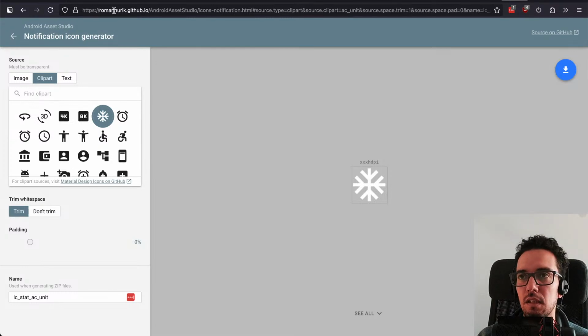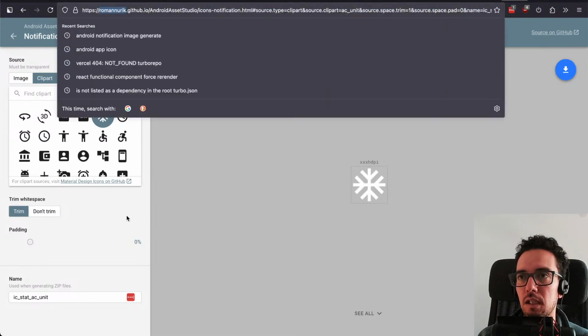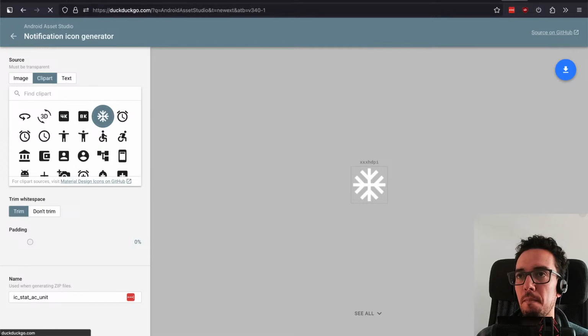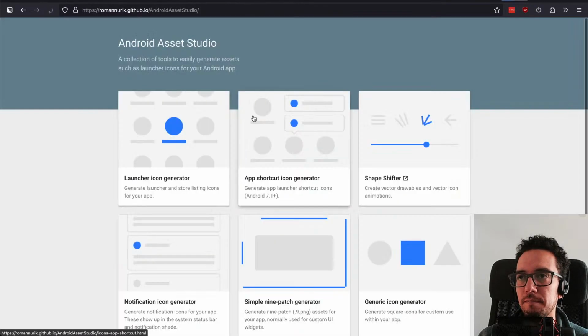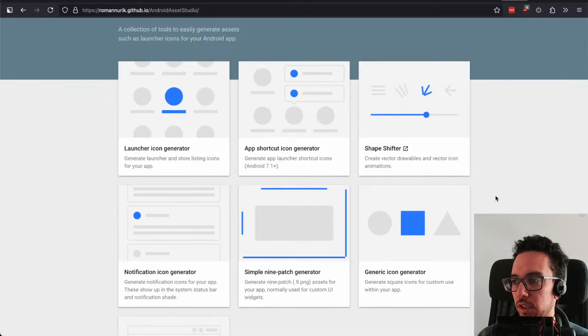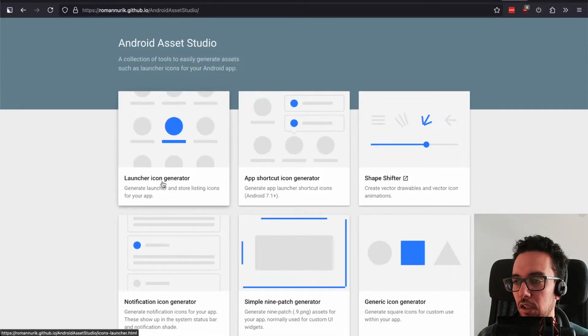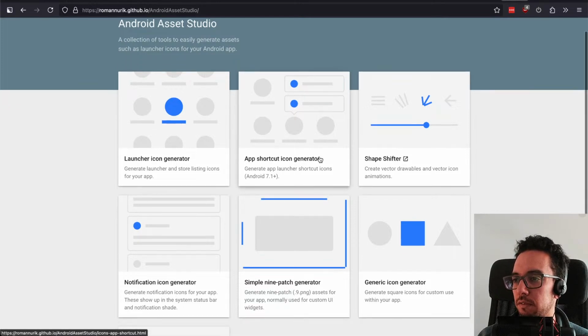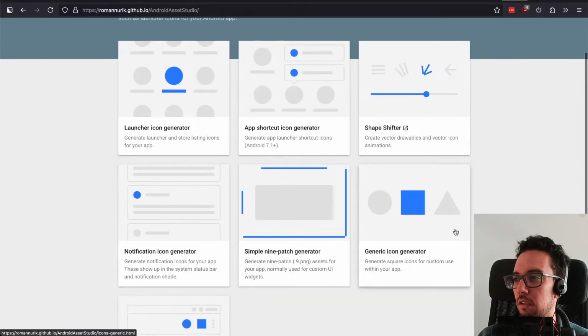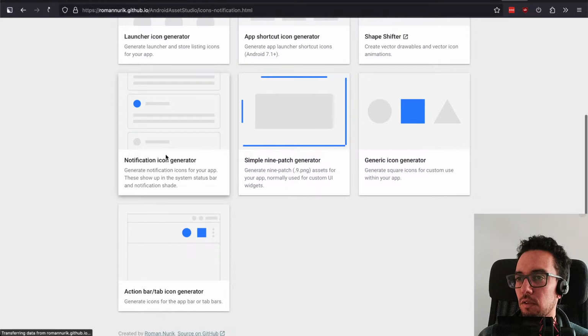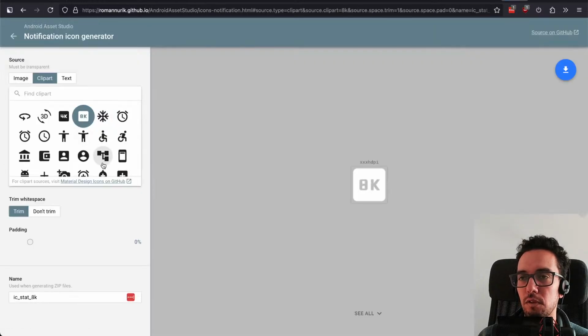So it's somebody on GitHub, Roman Nurik, Roman Nurik.github.io. If you search for Android Asset Studio, I think that's the best way to find this. And yeah, he has different icon generators, a launcher, which is the main app shortcuts, which we don't have, a notification icon, yeah, a lot of ones. So we need a notification icon. If you don't have an icon, you can search for, I don't know, like robot.